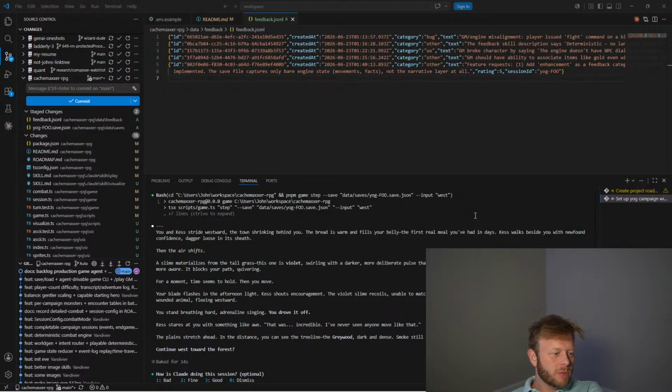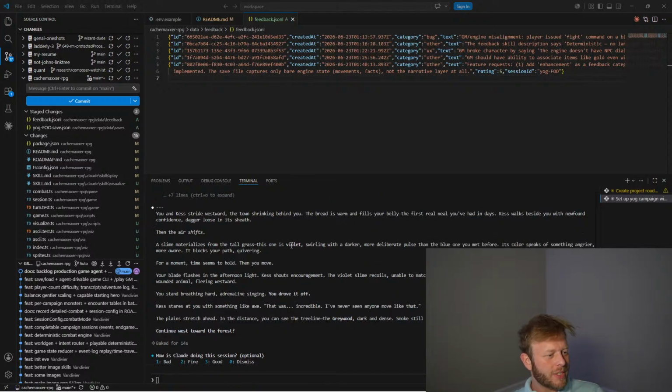Kess walks beside you with newfound confidence. Dagger loose. Let's go, Kess. I didn't even know you had a dagger. Thought you were going to be fist fighting, Kess. Then the air shifts. A slime materializes. This one is violet. Are we about to get wrecked? Its color speaks of something angrier, more aware. It blocks your path, quivering.